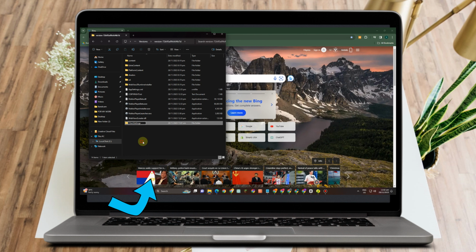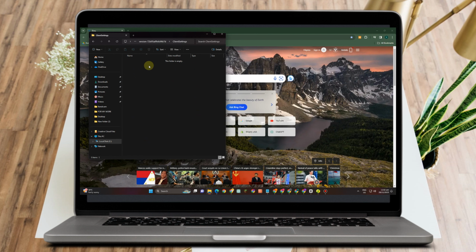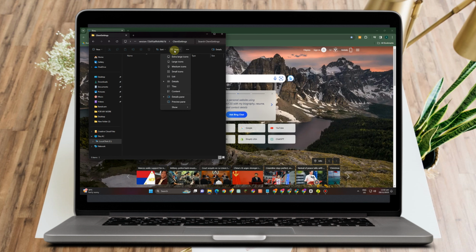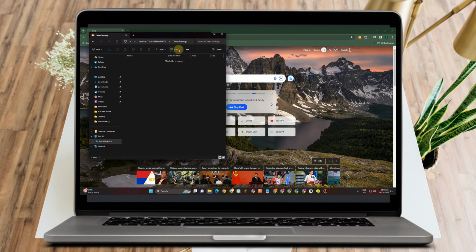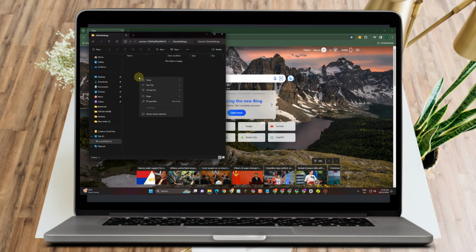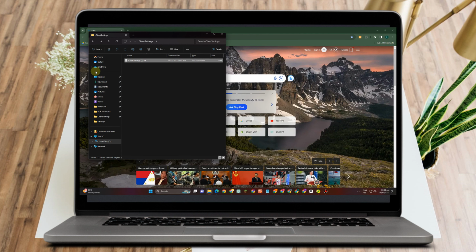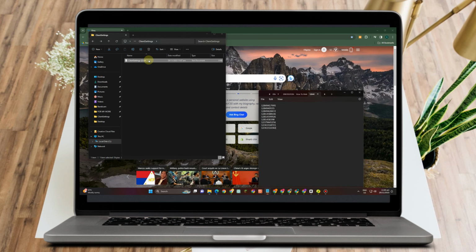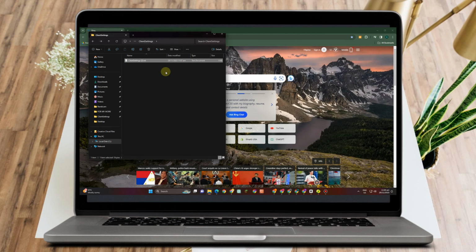Now, under client settings, what you want to do is to simply create a text document, but before that, you have to make sure that your file extension is checked. Okay, now, the next thing to do here is to simply right click and then look for new and search for text document. Rename it with client settings.